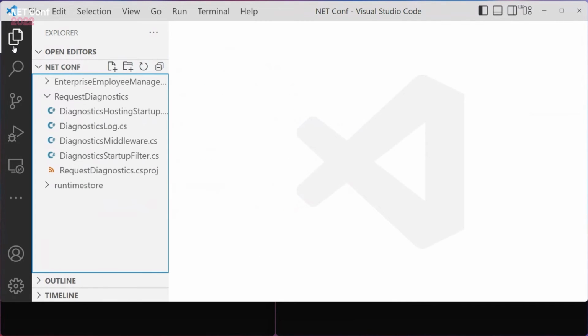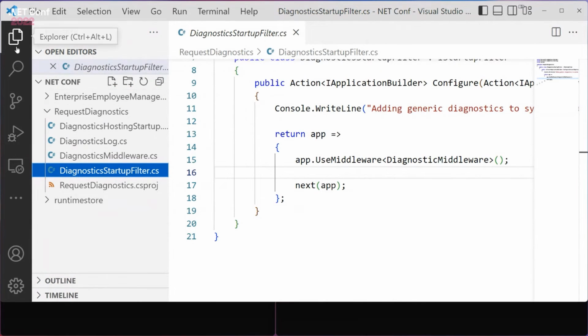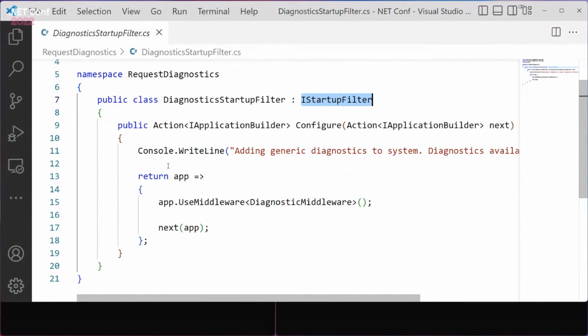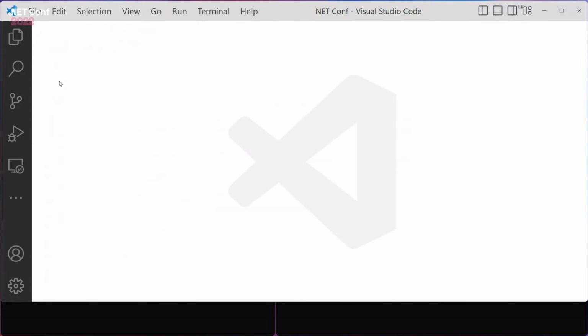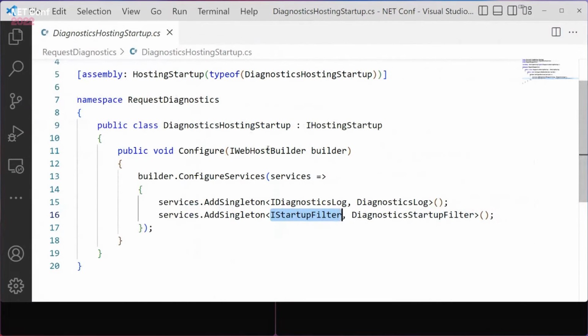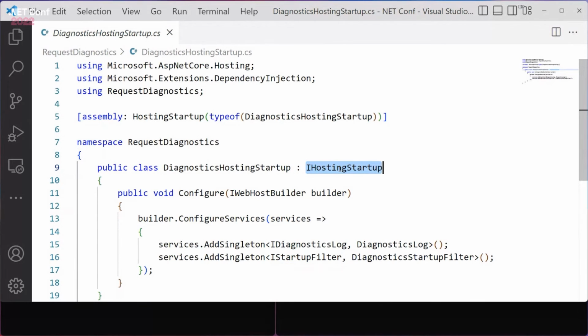So to get that into the application, I have now created a diagnostics startup filter as well, which is what I showed you in my slide. It's a class that implements IStartupFilter. Inside the IStartupFilter, when we configure the application, I add my middleware. And then to get my IStartupFilter into the IoC container, I have a diagnostics hosting startup class that implements IHostingStartup.